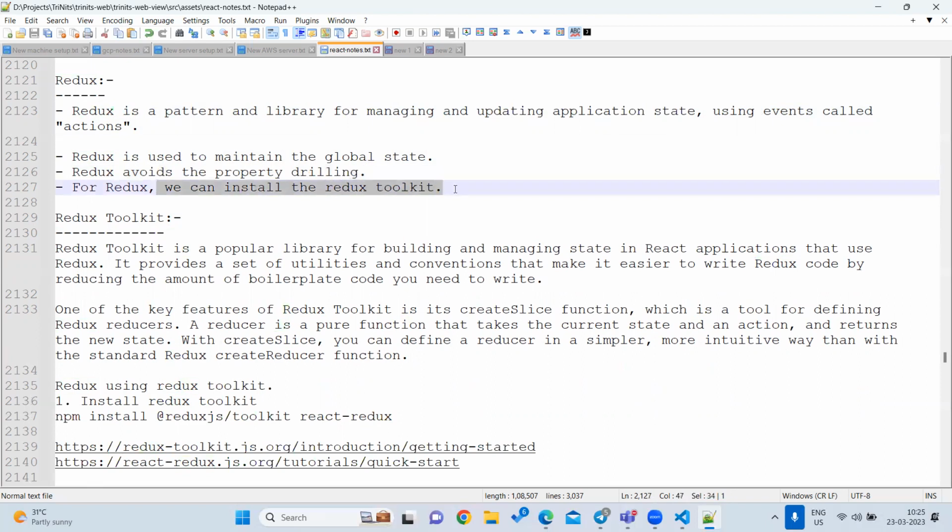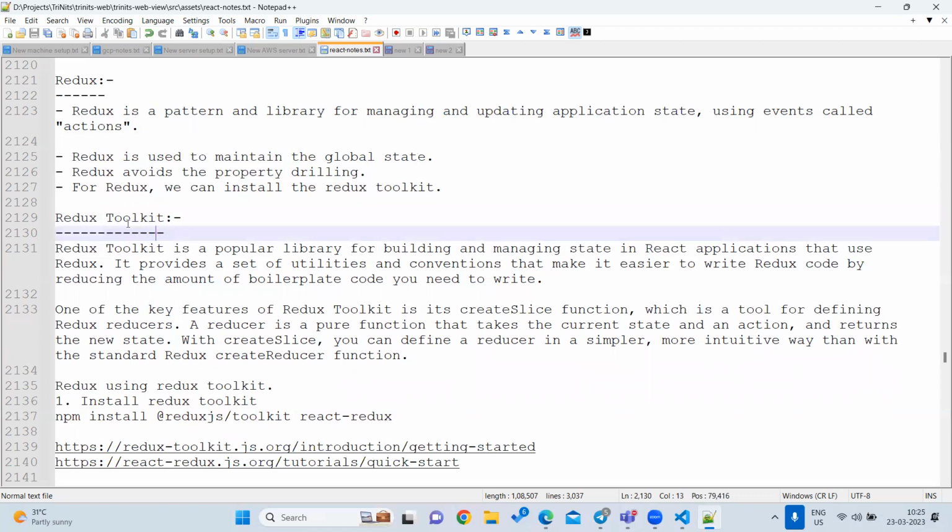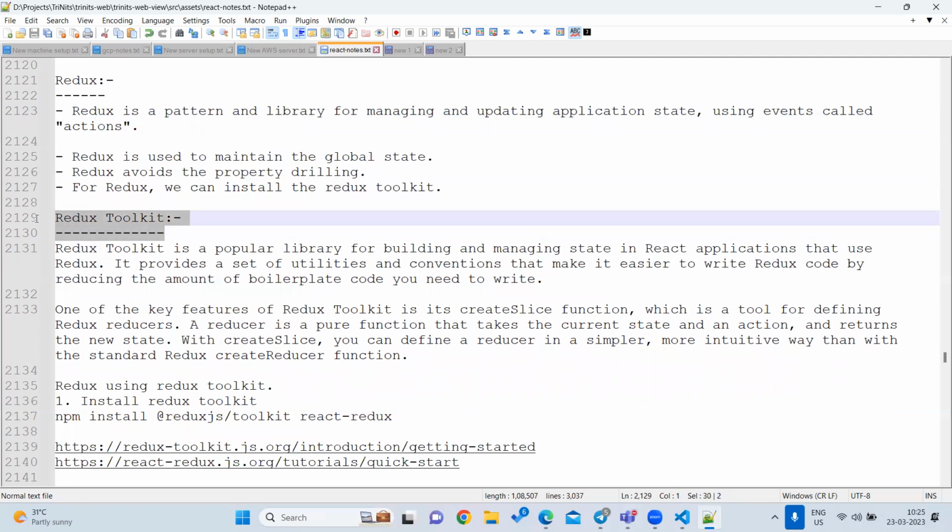So what are we going to do? Either we can directly install the Redux library and do it. But some people have released another library called Redux Toolkit. Whenever you are using Redux, writing the code is a little bit difficult because that is a common library. That is the reason some people have created another library called Redux Toolkit. They have simplified things in Redux Toolkit. Internally, they are using Redux only, but you write more simplified code in Redux Toolkit.